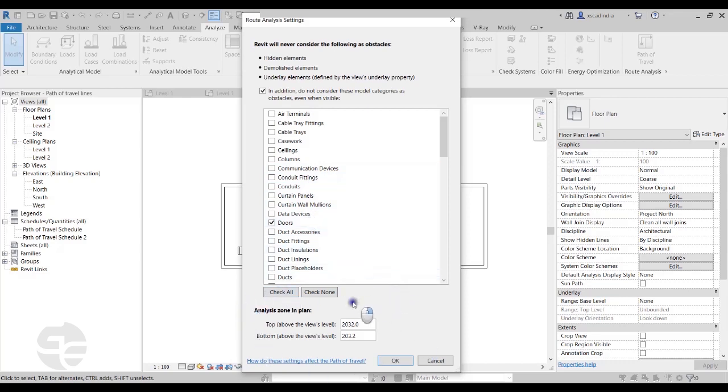Further, at the bottom we have Analysis Zone and Plan. So what's this? The Analysis Zone and Plan, yeah, here it just specifies the height interval in which the elements will be used in travel path calculations.